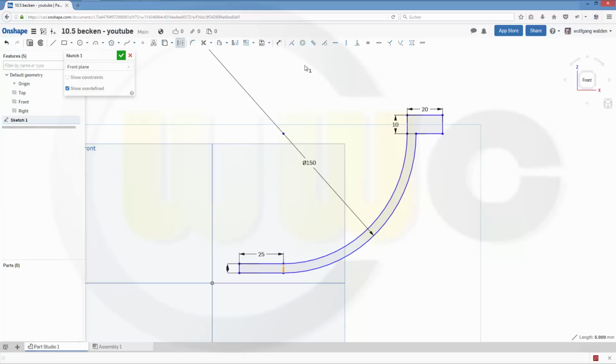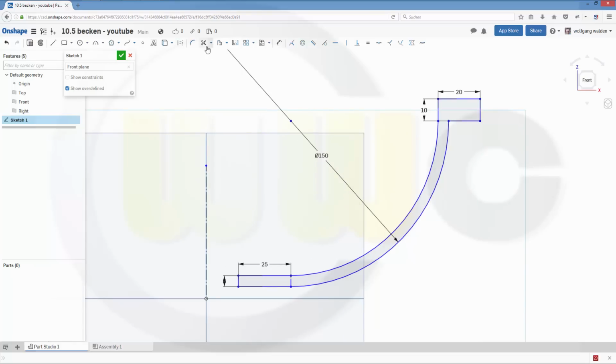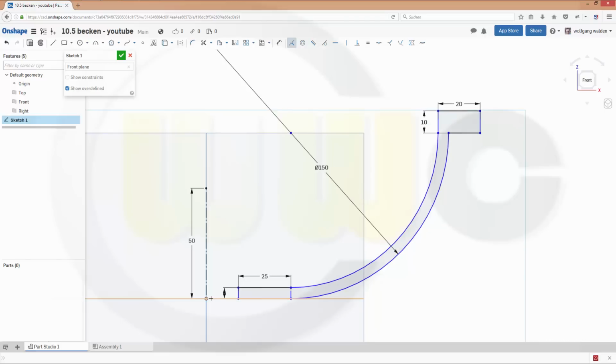Okay, I need another line for reference, which goes right there. And to make it fully constrained, just give this line a dimension, maybe 50. Doesn't really matter. And now I want to align the end point of that line and this line. Okay, and there should be a distance between this line and that line, which is 15. And confirm.